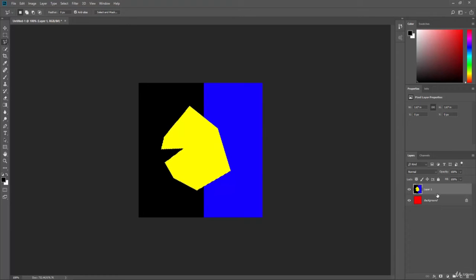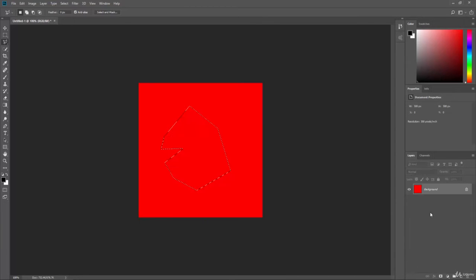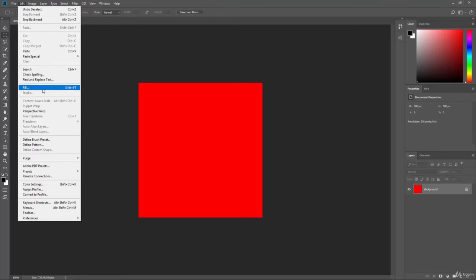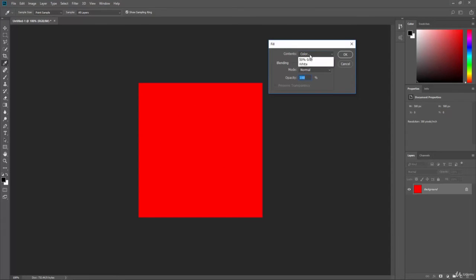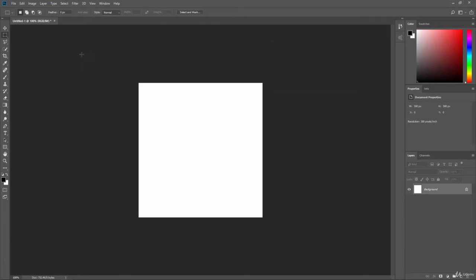And over on the layers, you can see we filled the background layer with the red, and then we created a new layer and did a blue selection and a yellow selection. So we'll go ahead and just delete that layer. We don't need it now. And the red is a bit harsh, so let's go ahead and fill that back to white. So we'll just pick white and hit OK. So that is how you can fill selections or fill your layers.